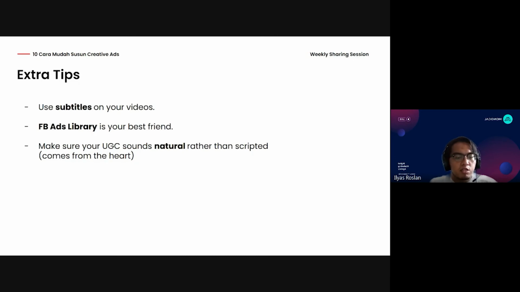Next, make sure your UGC content sounds natural rather than scripted, like I said before. An easy way to say it is it always comes from the heart. It sounds corny and cheesy, but that's how it is. If you want it to convert, make it sound natural rather than scripted. You don't have to script it, maybe just give some key points and speak straight after, in one breath or something. That works best rather than scripted.